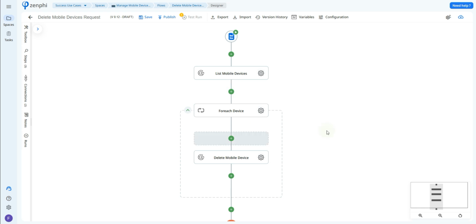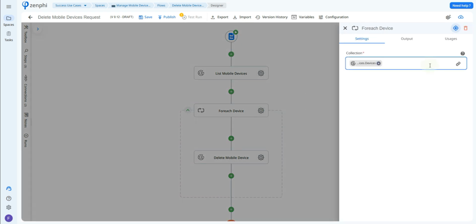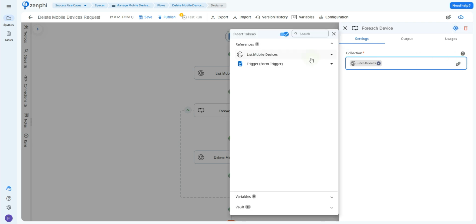Since they might have more than one device, we want to make sure we put it in a for each loop. So for the for each loop, we're going to choose the collection coming from the devices. So it'd be this one right here. We're going to add this token.